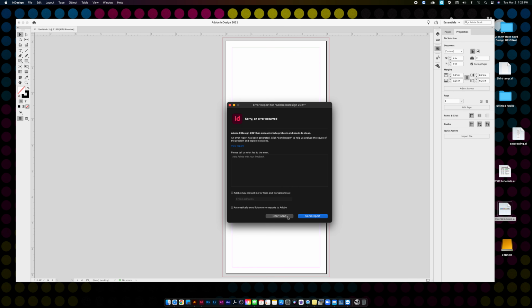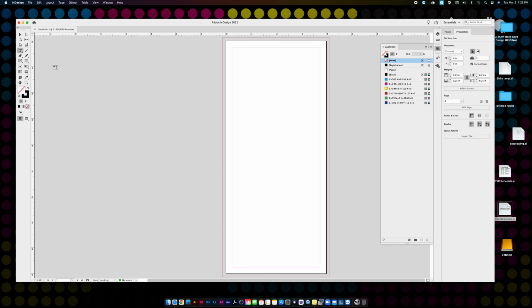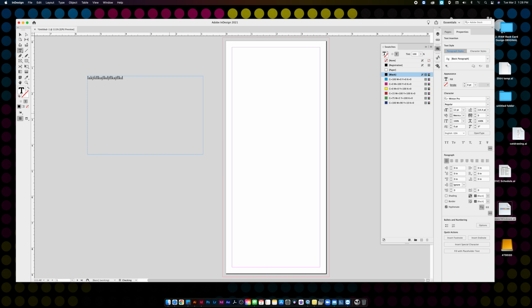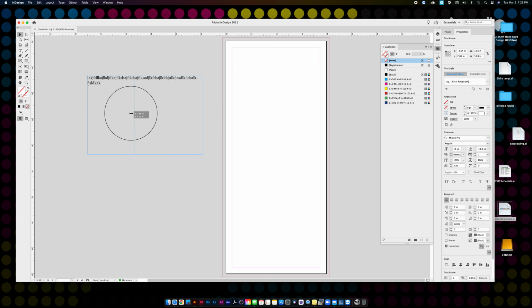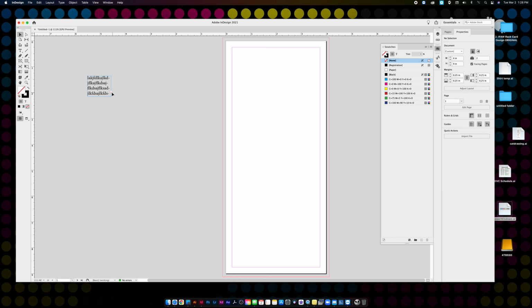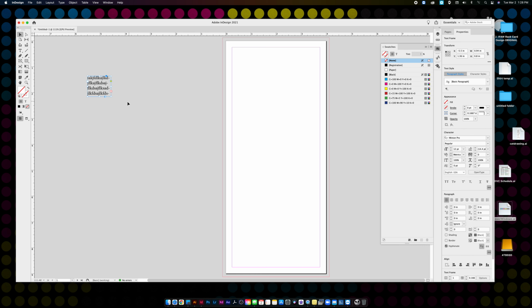That was interesting, huh? So I use my type tool, create, and I can type. Okay. Now, as you scale the box, the type will move. All right. If you scale it to a point where it's beyond, you'll get this red box here. That tells you that there's overset text. Overset text means it's beyond the box.